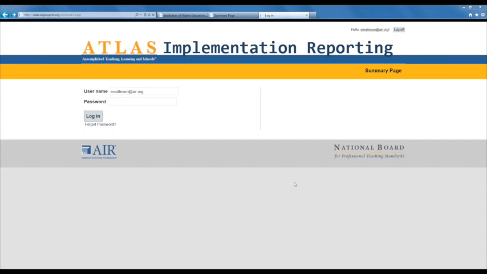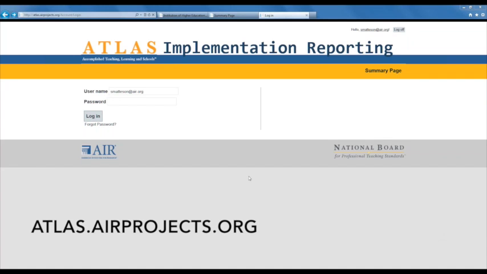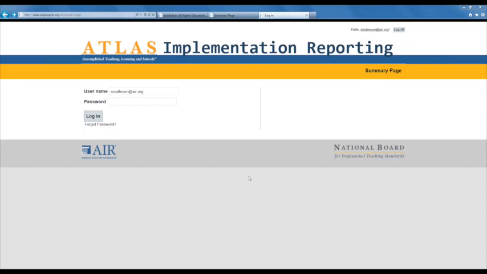So the URL for the website is atlas, that is ATLAS, .airprojects.org. Make sure to bookmark or add this website to your favorites. In order to log in, you would have received an automated email from me, Sam Matheson, with your login credentials.